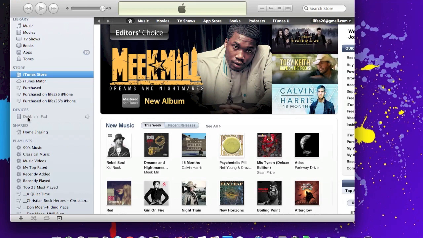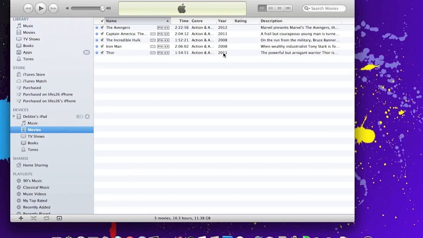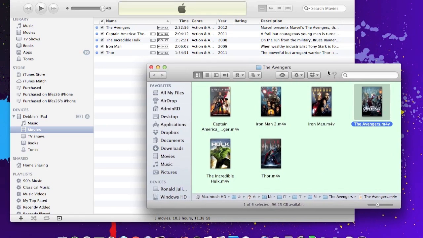This is my wife's iPad, and I want to copy more movies. Like I have the whole Avengers movie here, and I want to add one more. The next thing you have to do is find the movie in your Finder. So I already have it here. Now I want to add Iron Man 2 here to her iPad.